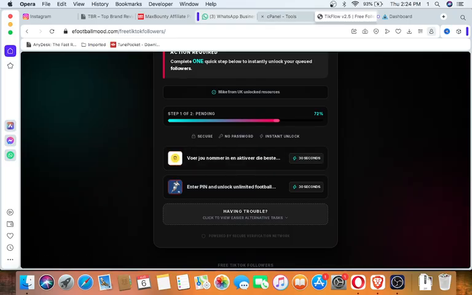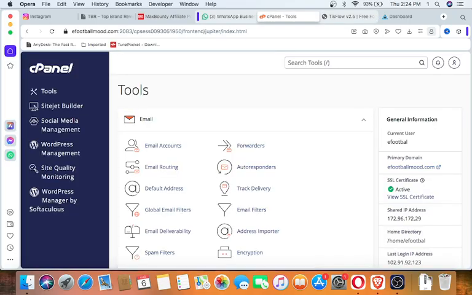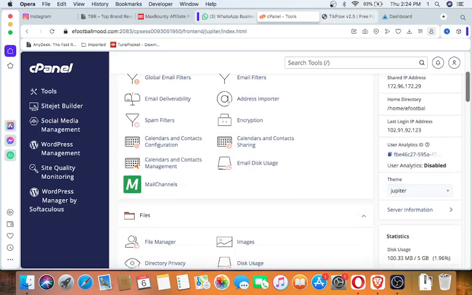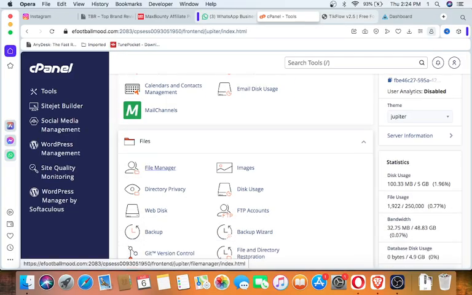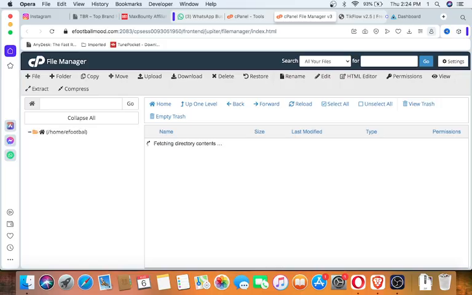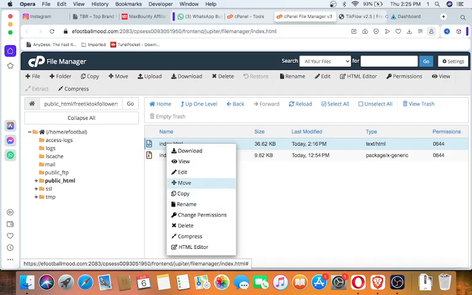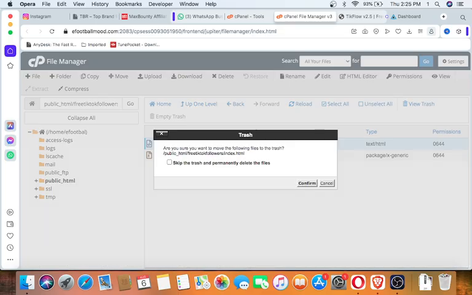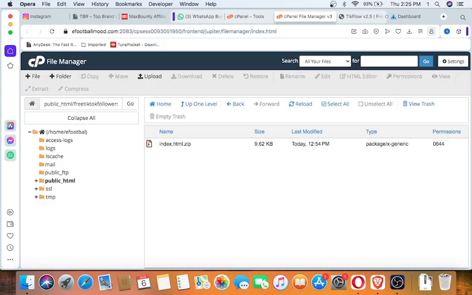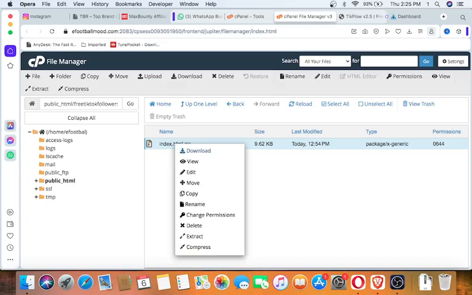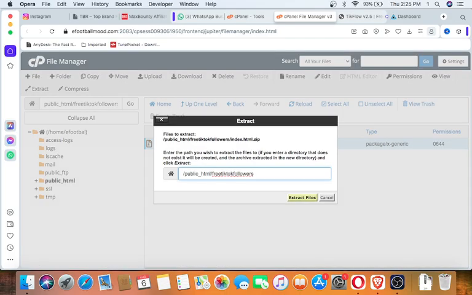The first thing you will do, you go to your cPanel. You click your file. Go to your public. Go here. Let me remove this one and extract it again. So I remove this one. Like now, as I upload new, I will come like this. I extract.